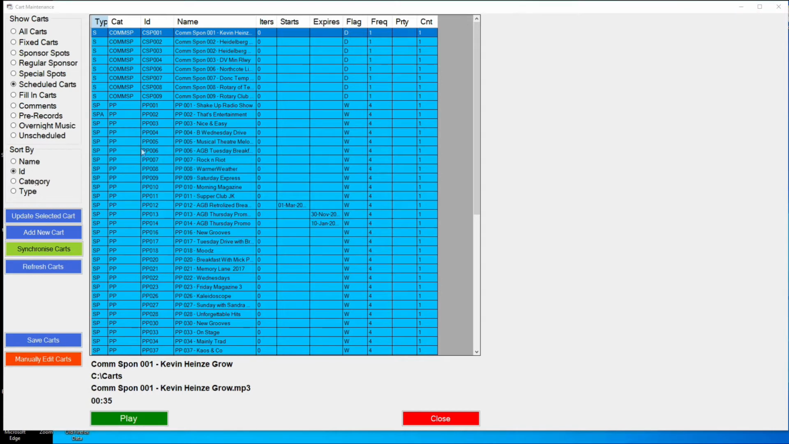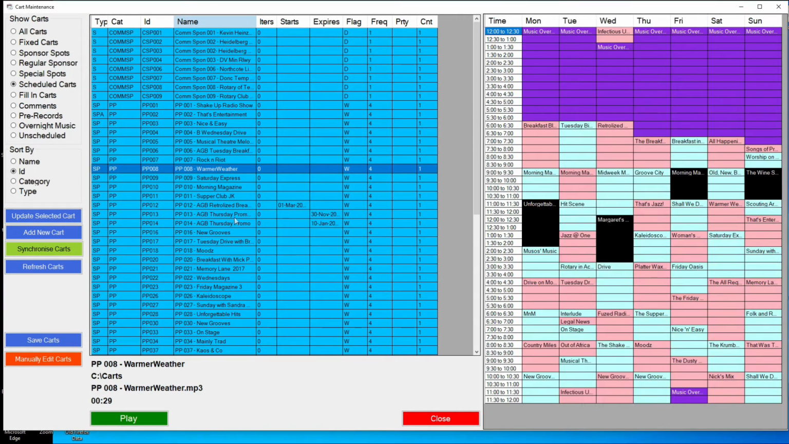Okay, we're going to take a look at warmer weather. And we see warmer weather is set up to play, not only is it 4 times a week, but it's 4 times a week in these particular programs. Meaning I can pick which programs it's going to be in, and it'll find a random spot in each program, and it'll happen 4 times a week.